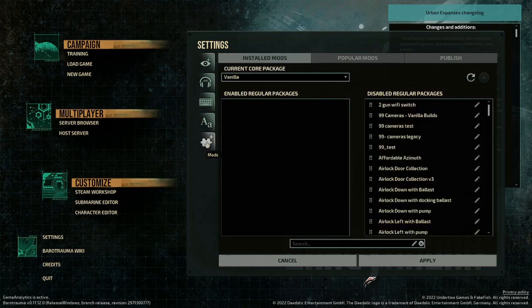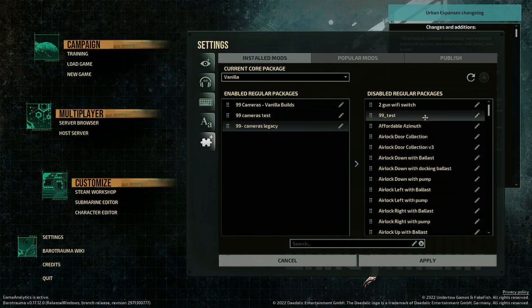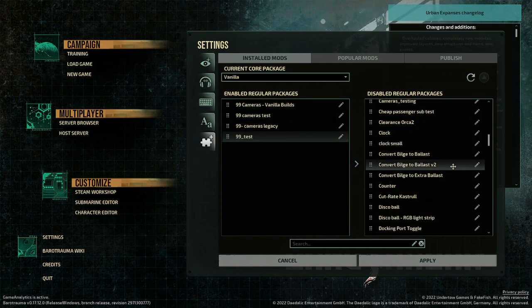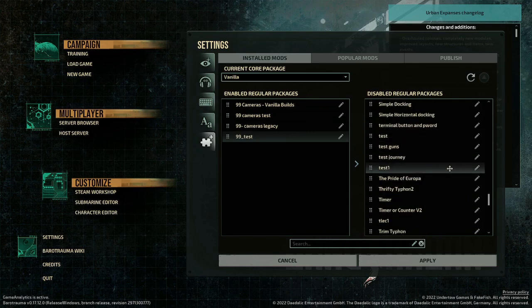Click on the old puzzle piece, and here you can see all of your mods, or in this case my mods, listed. This also includes item assemblies, which is kind of annoying, and it doesn't tell you which ones are which. So you literally just move these over to move them back into your game so that you can access them in the submarine editor. So let's just move some of my mods over, I suppose, that I actually want.